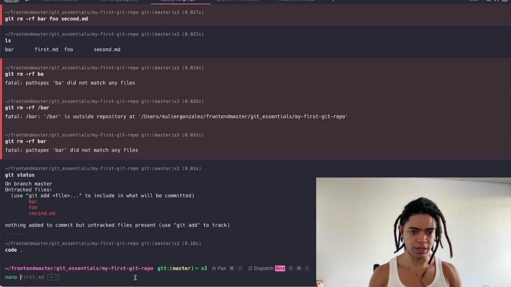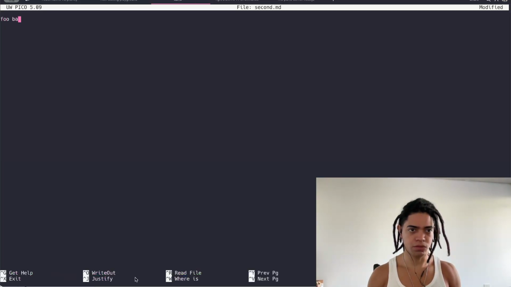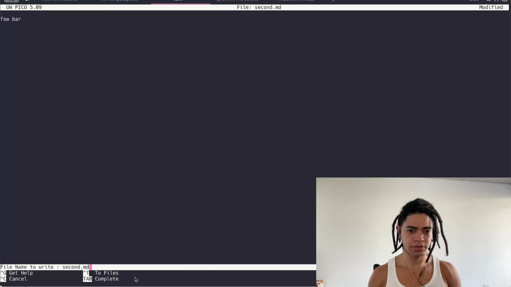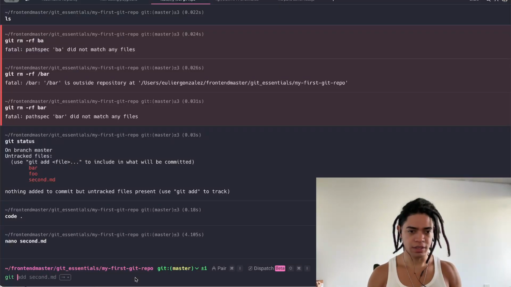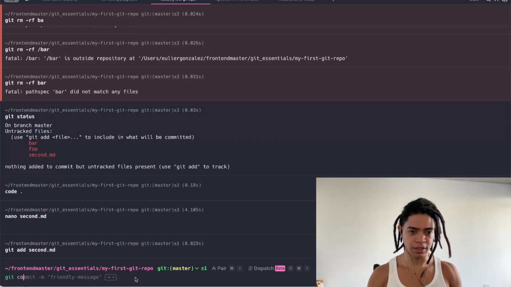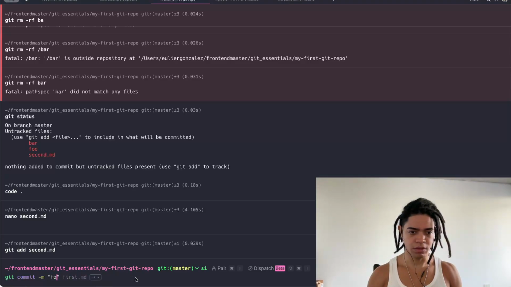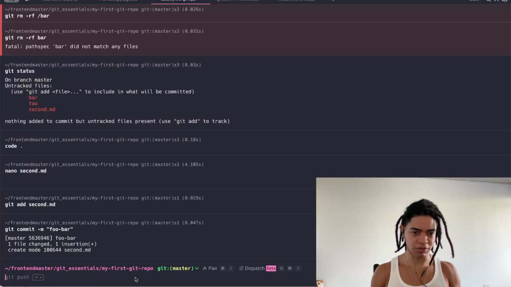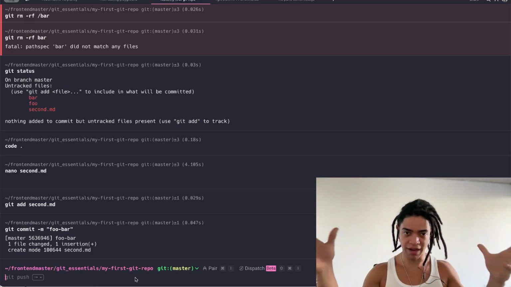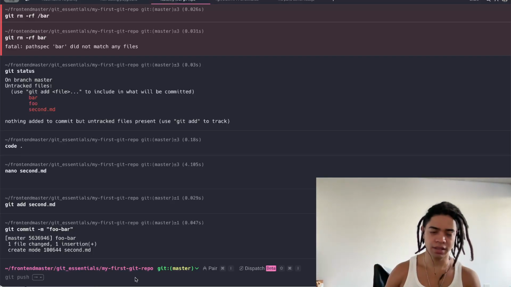Then I want to say nano second, and say foo bar. Please save this, and then git add the second, and then git commit. We'll say, hey, this is the second commit, a foo bar. Okay, this is now the foo bar. It creates now a new change, or a new node on the graph.